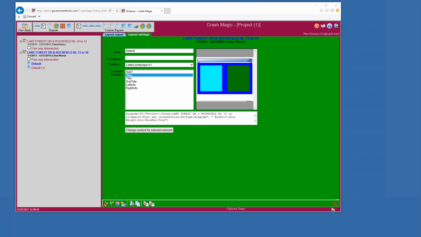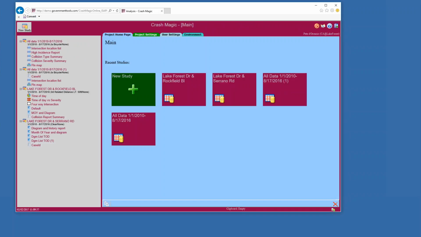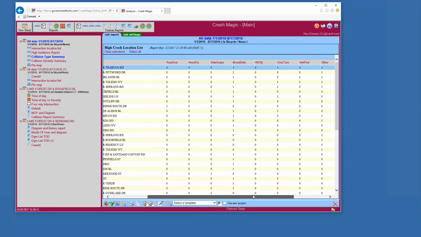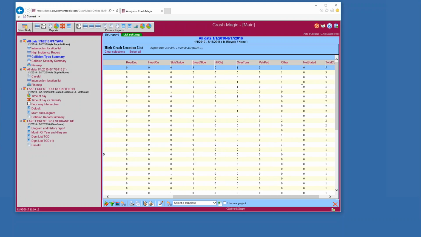All right. So let me first show you what Debbie's looking for. Let's go back to the original project we were working in. We'll go back to main and collision type summary. So this is an all data study. It looks like it's limited by bicycle, and then we've created a location list that has, in addition to the rank and the location, the various types of collisions.